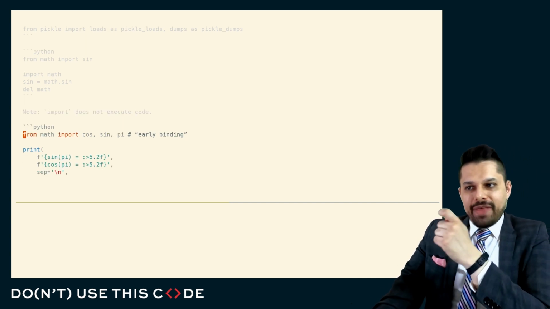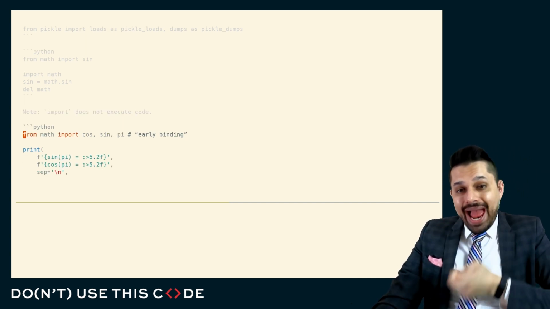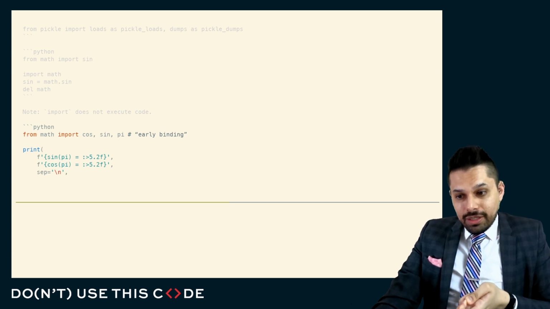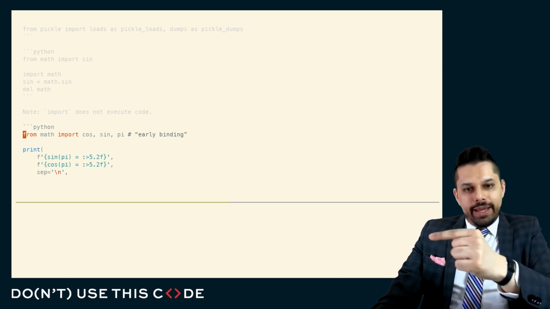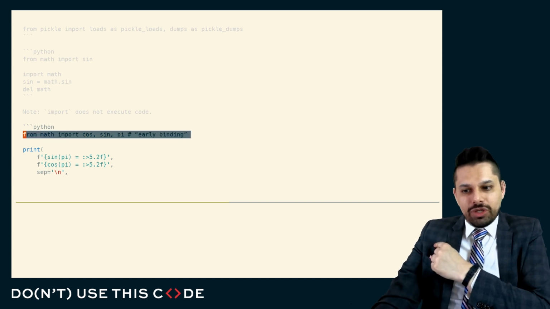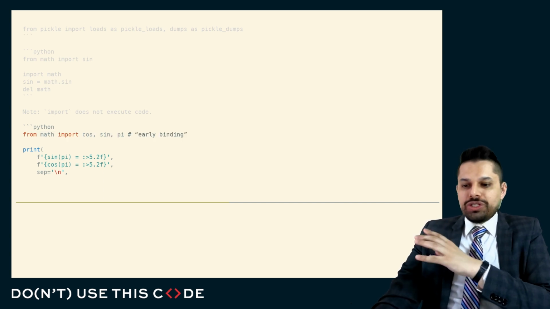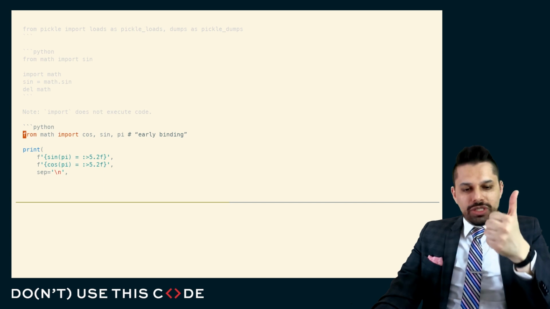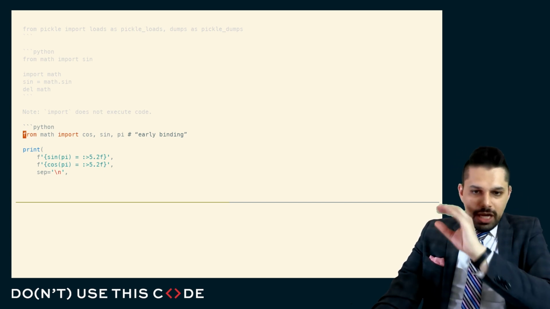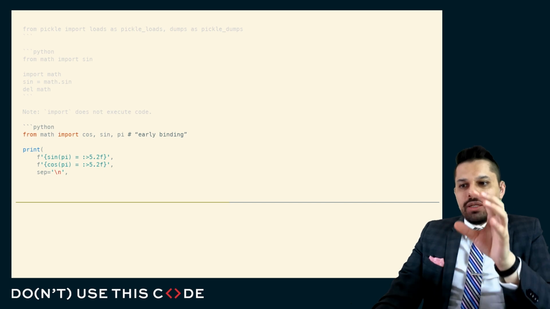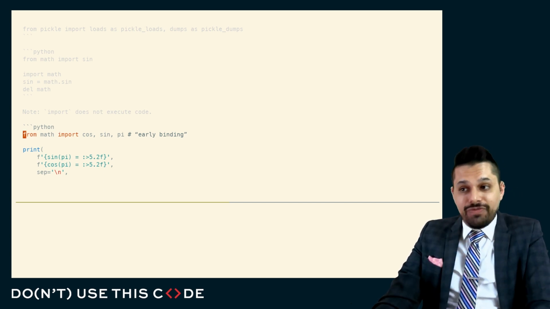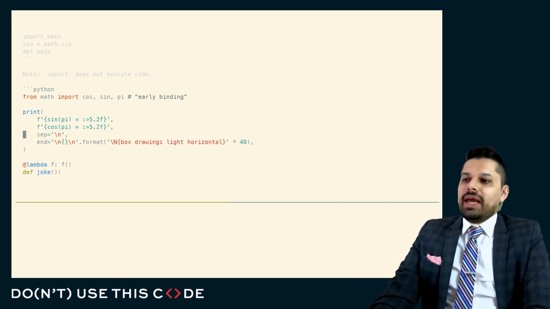When you say from math import cos, sin, and pi, what you're actually doing is an early binding. You're taking a snapshot of what cos, sin, and pi are as of this line of code. You're saying, go into the math module, get cos, sin, and pi, fix myself to whatever those are. I'm going to early bind to those. I'm going to take a snapshot copy of these.